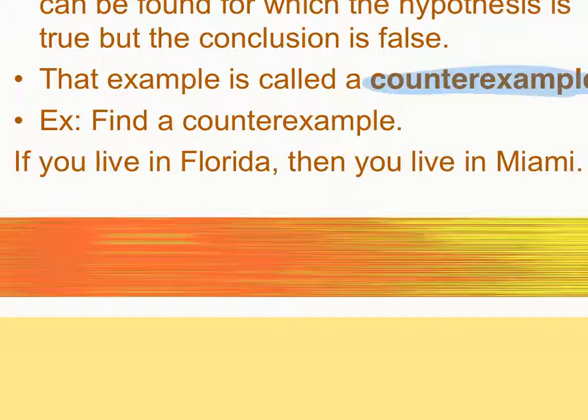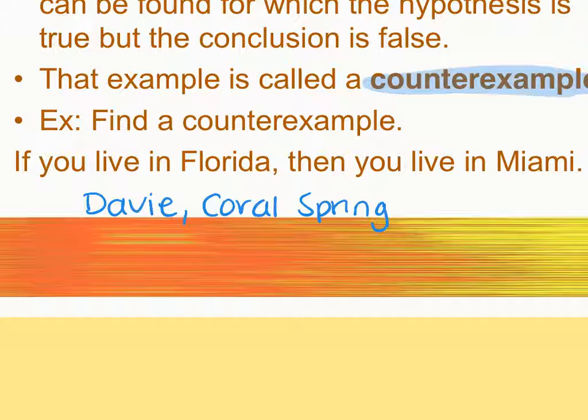You can write Davie. You can write Coral Springs. You can say Weston. You could say Miramar. Okay, all of these are counterexamples. They have to be in Florida, though, because you want it to be true for the first part and not true for the second part. Does that make sense? Okay.